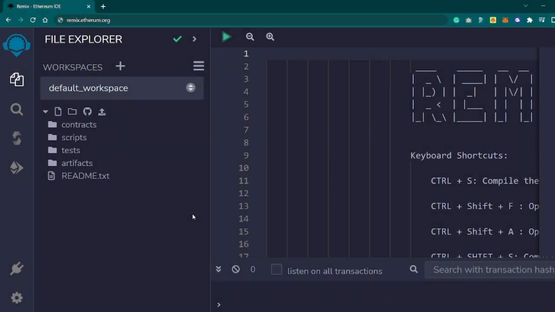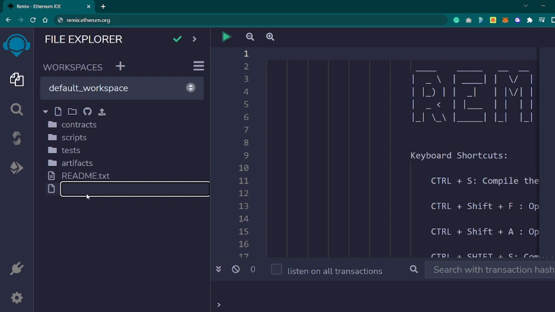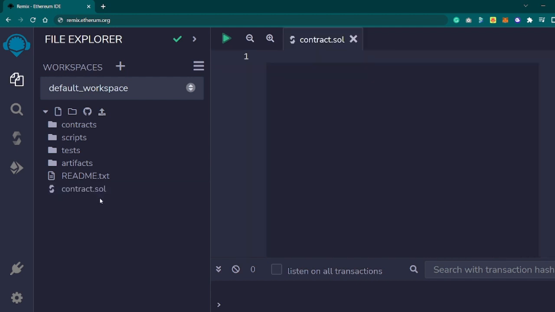Hello everyone. Today we are going to build our first smart contract using Solidity. Head over to this URL, then click on this icon, name your contract contract.sol. Sol is the extension for Solidity. Then I will have this license here. After that, I will define a version of Solidity.